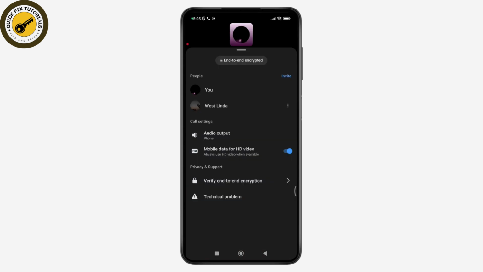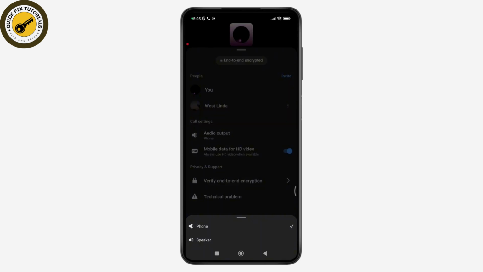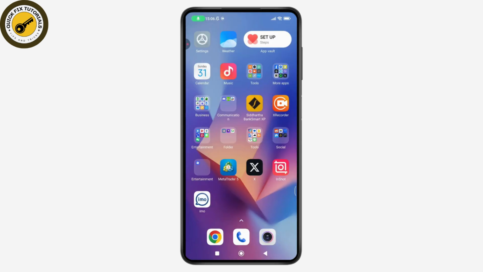So you just need to go with audio output. And even after going with the audio output, you will only have phone and speaker options, but you won't find an option to change your voice on your Messenger call. So let me tell you that Facebook Messenger has no option to change your voice on Messenger.